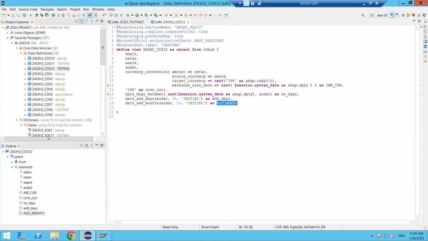An annotation is an activity. It is one particular work. Here, ABAP catalog.sql view. This is one annotation. By using this annotation, we are saving the SQL view in the database layer. That is the purpose. And here end user text is there. So this is one more annotation. And what is the use of this one? By using this annotation, we are providing the description for this view.